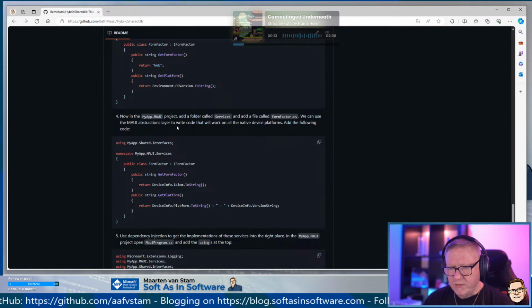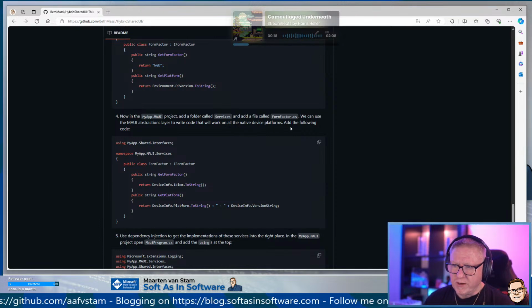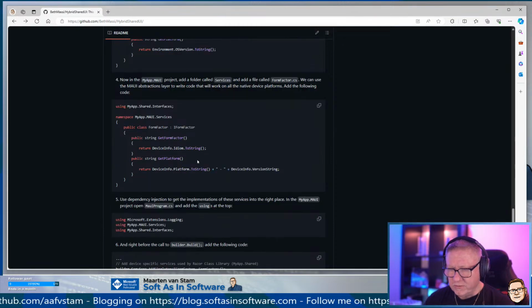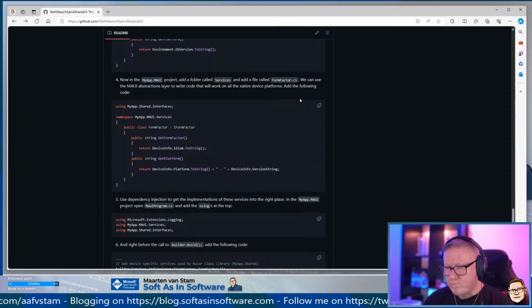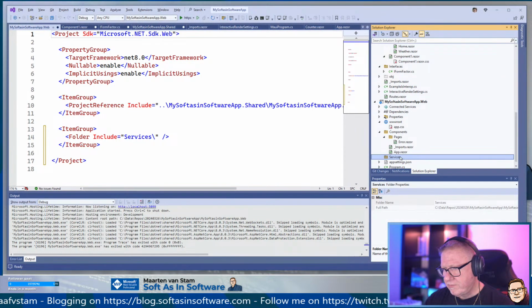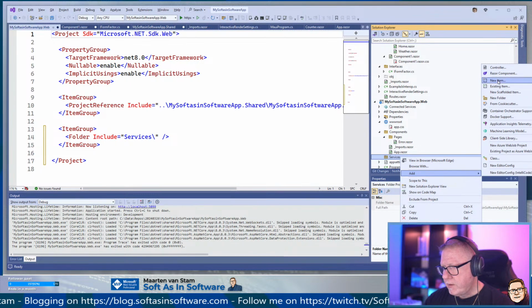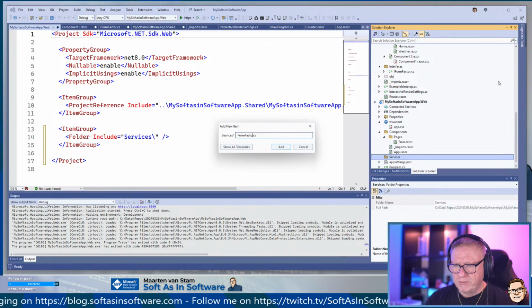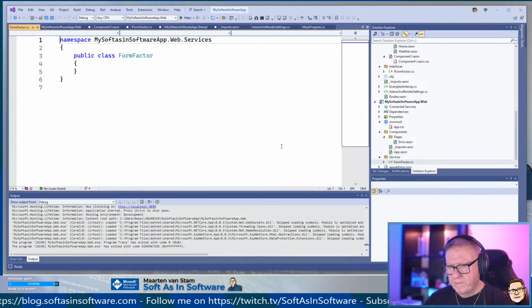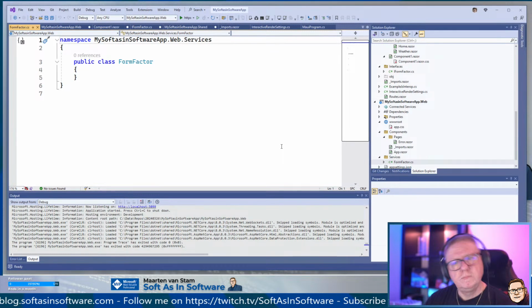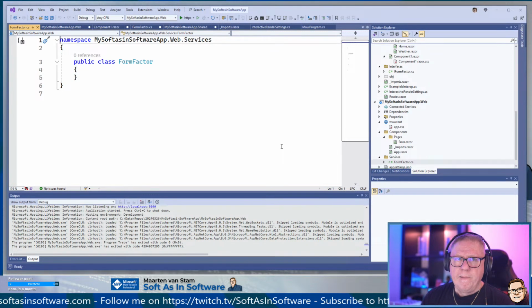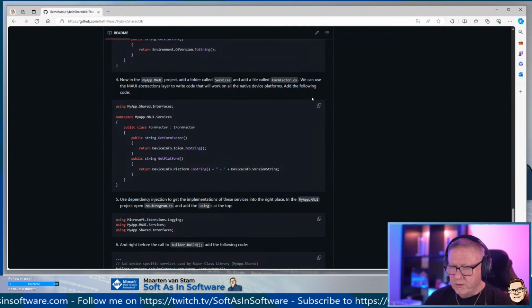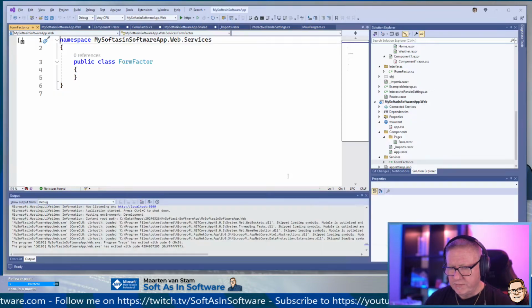Services, we can use the MAUI abstraction layer to write code that will work on all the native device platforms. Add the following code. FormFactor.cs. Add new item, FormFactor.cs. Put in the code there. Copy that.